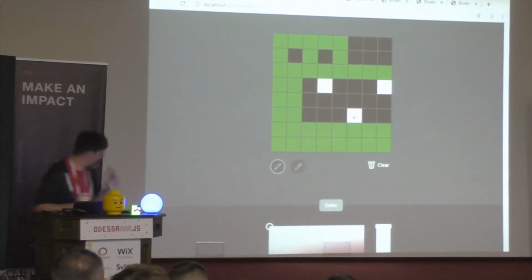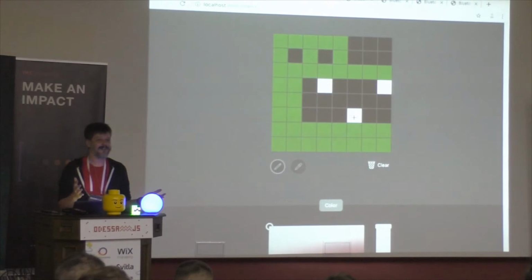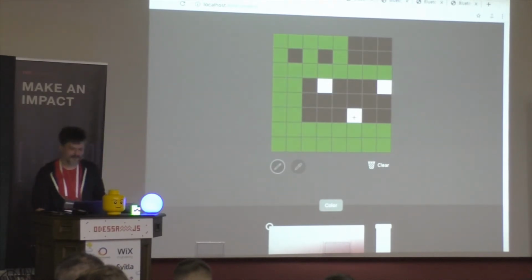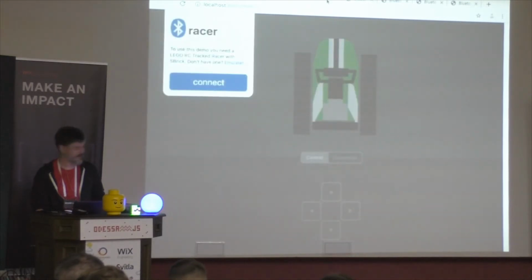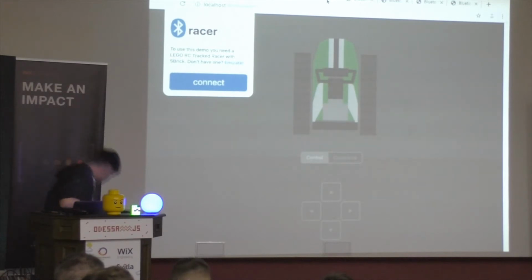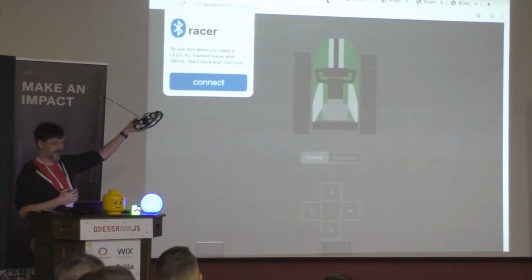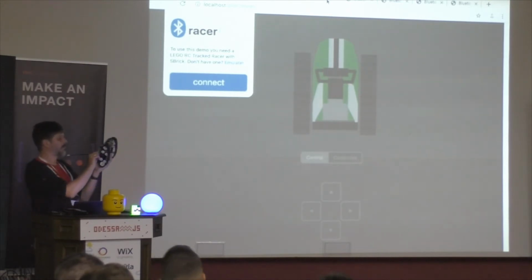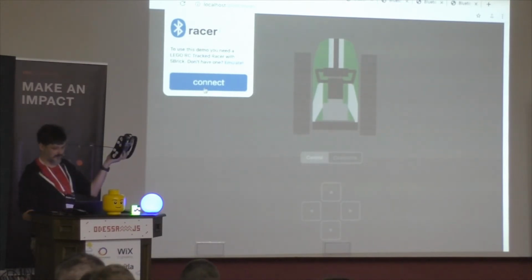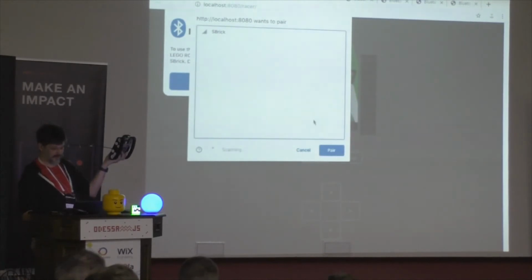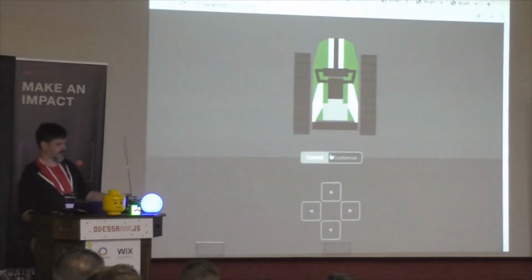Now, is this already fun? Yeah? Well, I can make it a little bit more fun. I can drive around a car. How about that? I have a little Lego car here. Gonna turn it on. Connect to it. Gonna put it down on the desk here.